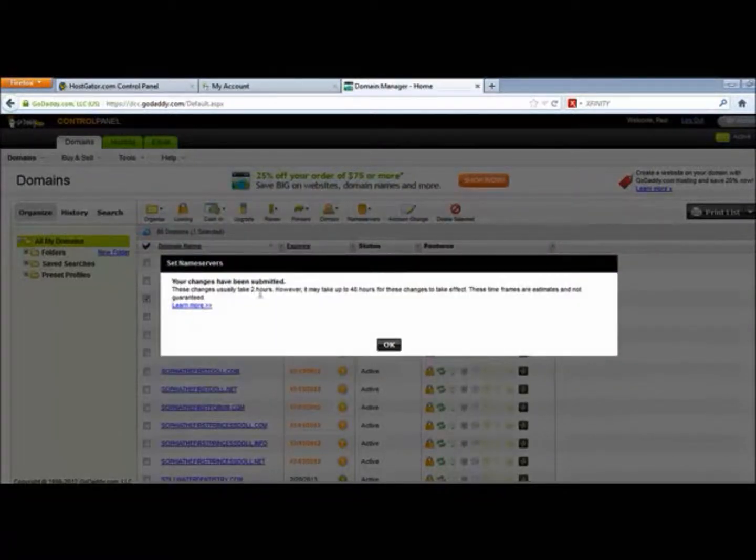It says your changes have been submitted. These changes can take up to 2 hours. Generally, it's pretty quick. What we just did in that process is we've now told GoDaddy this is where our domain's being hosted, and so it's telling our hosting company that's where the domain can be found. That way your website can go live.